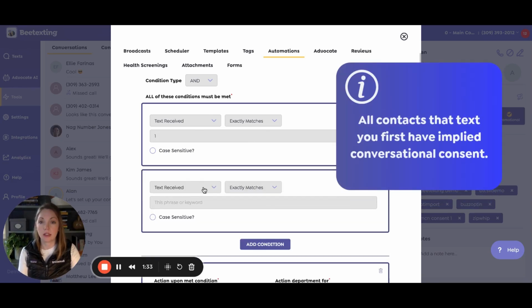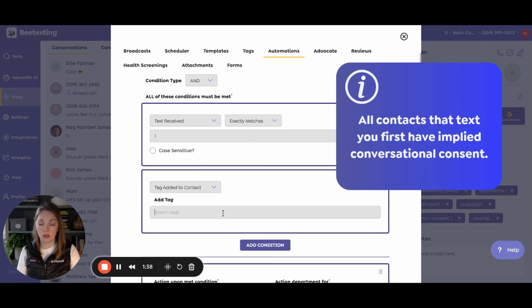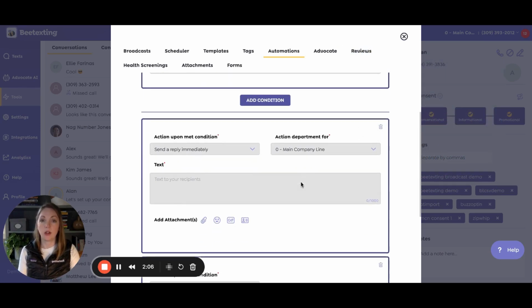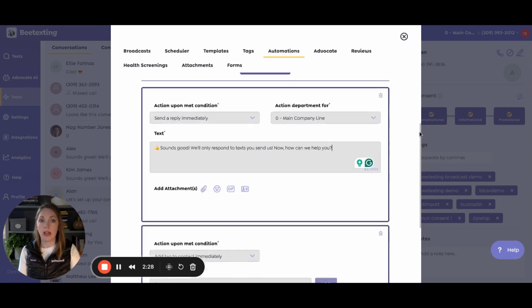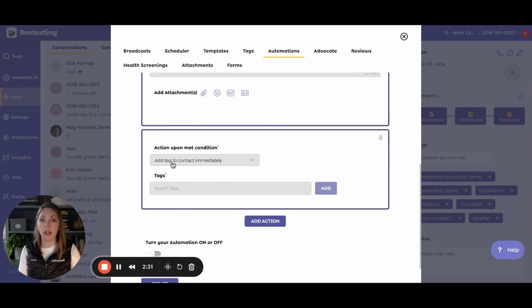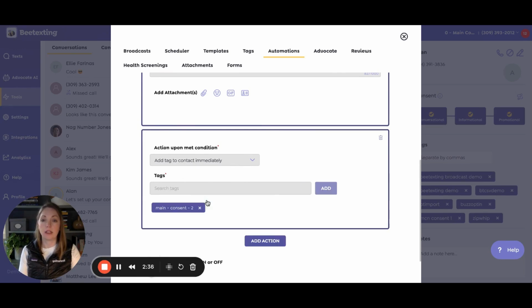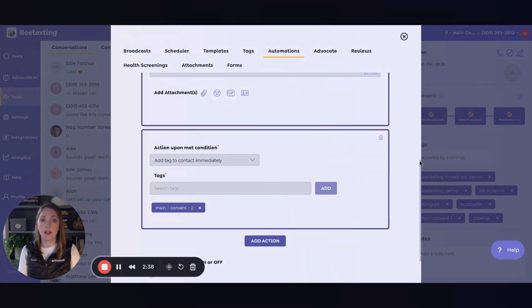Also, we want to add a condition that says that this contact already has a tag on their account that is main consent 1. We are going to write our message on what we want to say, or what our reply should be, when our contact responds with the keyword 1 for conversational consent. We also want to add another tag. Add tag to contact immediately, and this will be our main consent 2 tag.